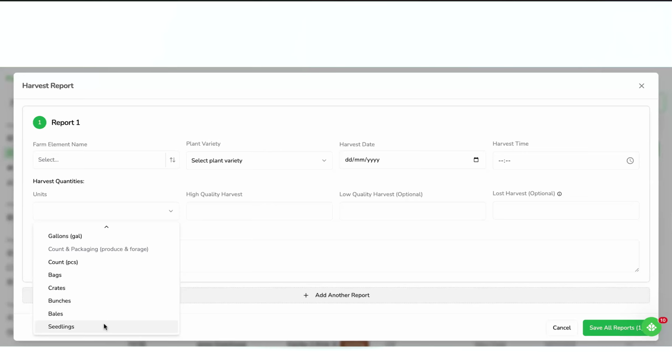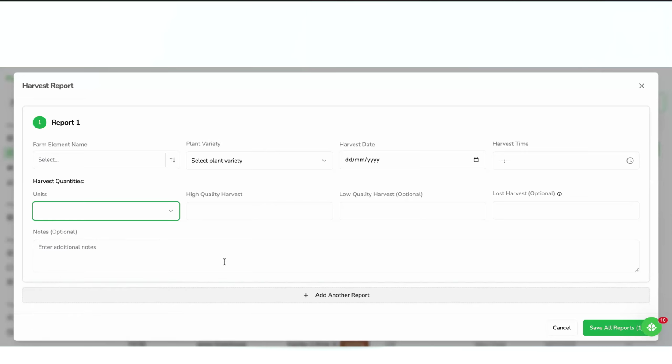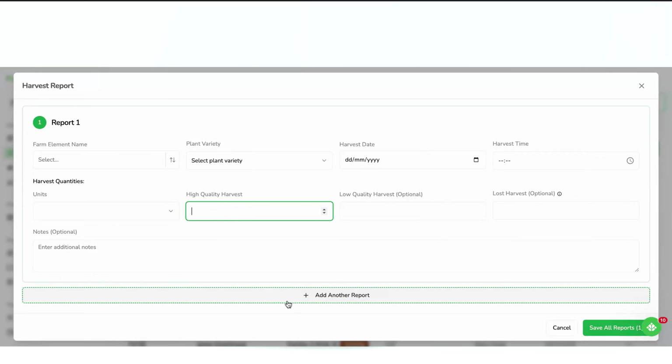If you're doing seed propagation, you also have the section for seedlings. So you can attach high quality harvest, low quality harvest, and harvest loss. These two are quite optional, so if it doesn't apply, you can leave it blank and just fill in the high quality harvest section. As mentioned, you can attach as many reports as possible.